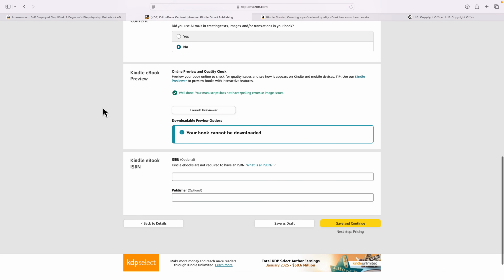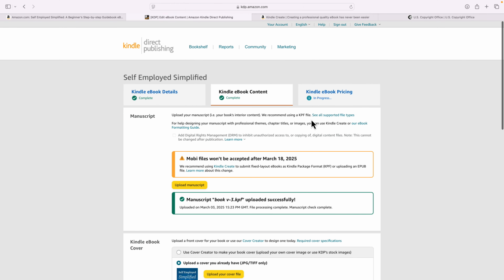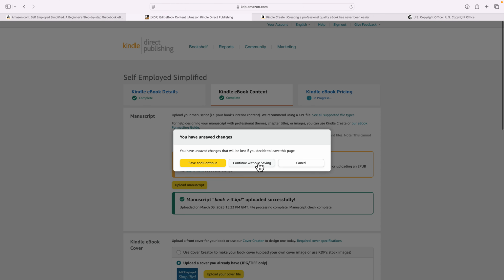Now that I had that, if you do have an ISBN number from somewhere else, you can enter it, and what's really cool about this is that I don't need to have an ISBN number to publish an ebook. So I just said, you know what, I don't have to worry about it. I'm going to skip it, and I'll save and continue. Let's go back up to the top, and I'll just flip without saving.